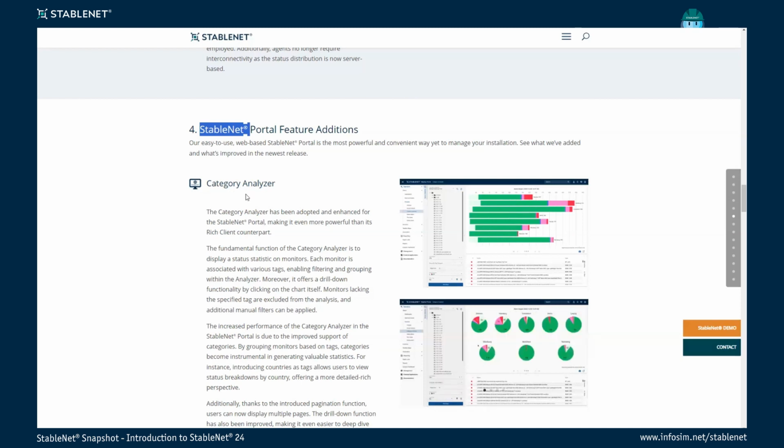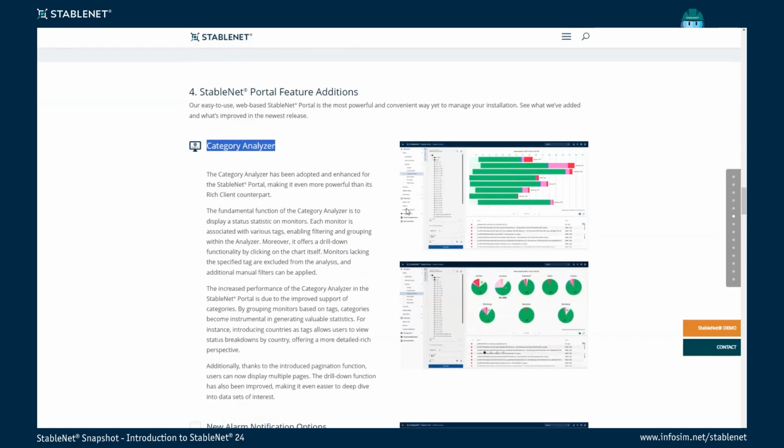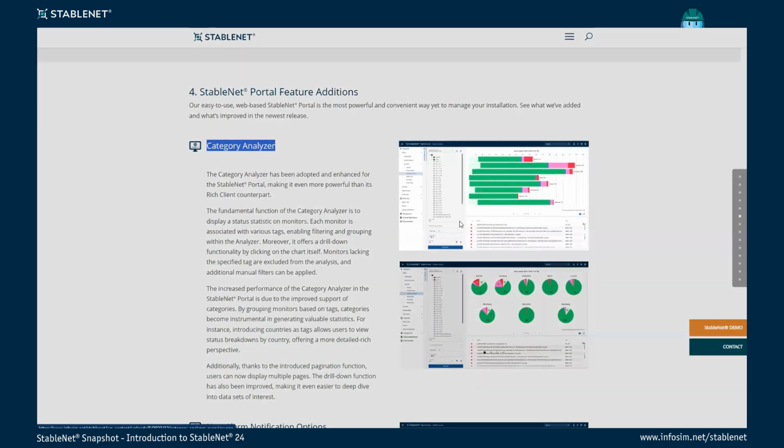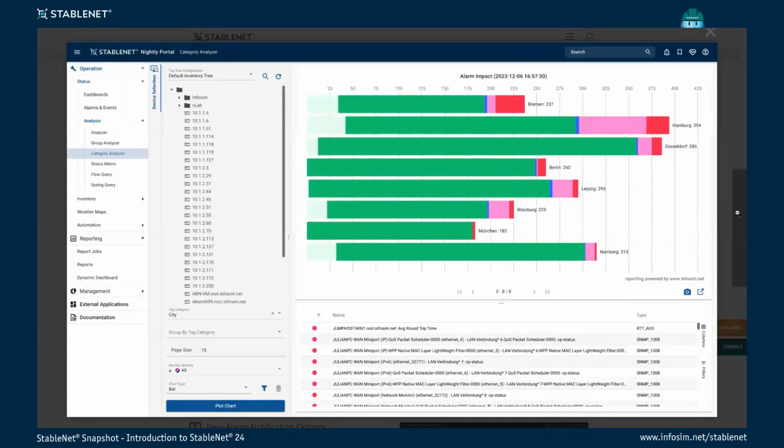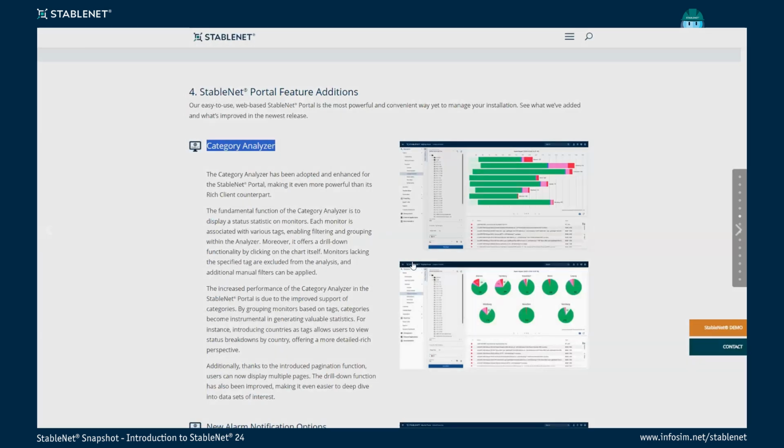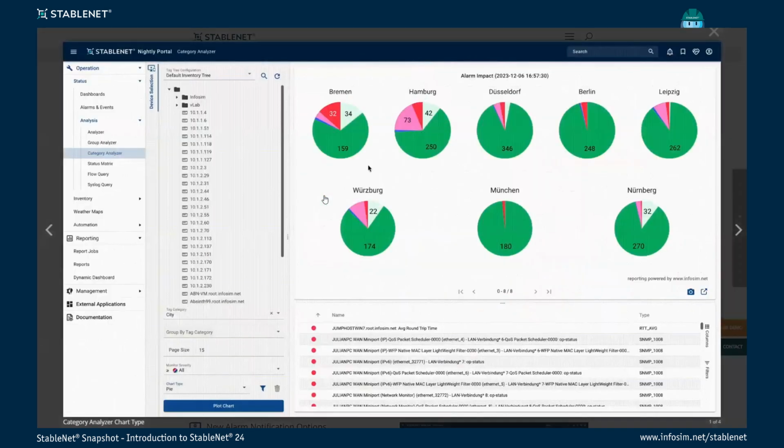Most of them have been there in the rich client before, but as I said, they have also been extended when adding them to the web portal. First, there is the category analyzer, one of our analyzers. I will just maybe open a screenshot here, or underneath there is also a short animated GIF video where you can see someone handling this and working with this.